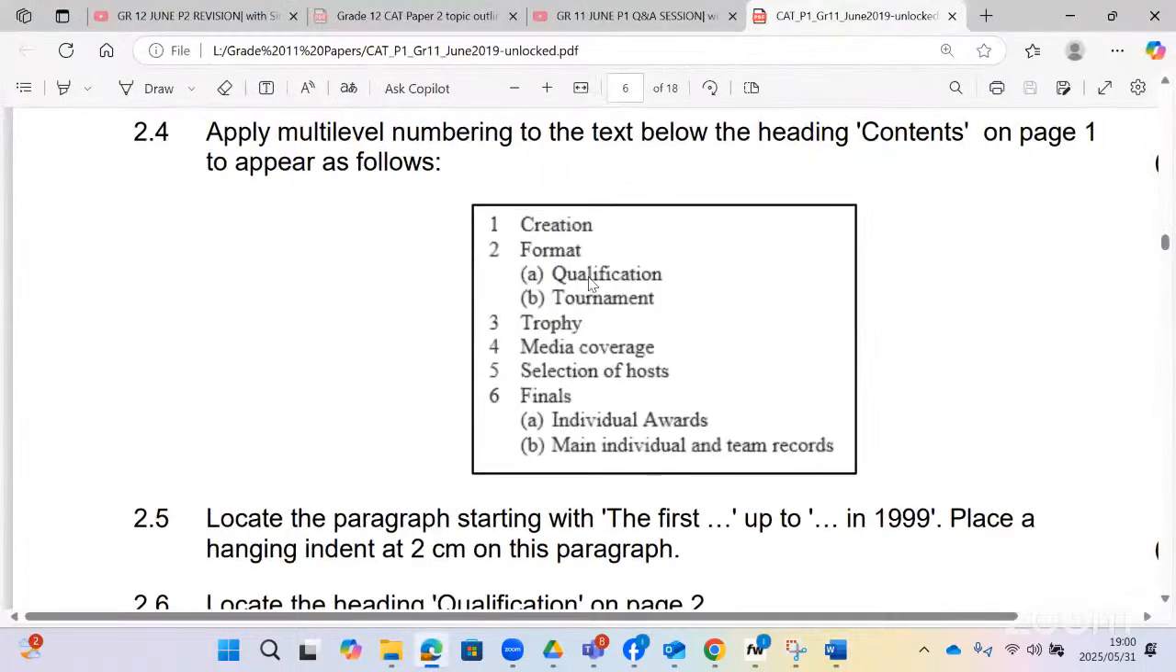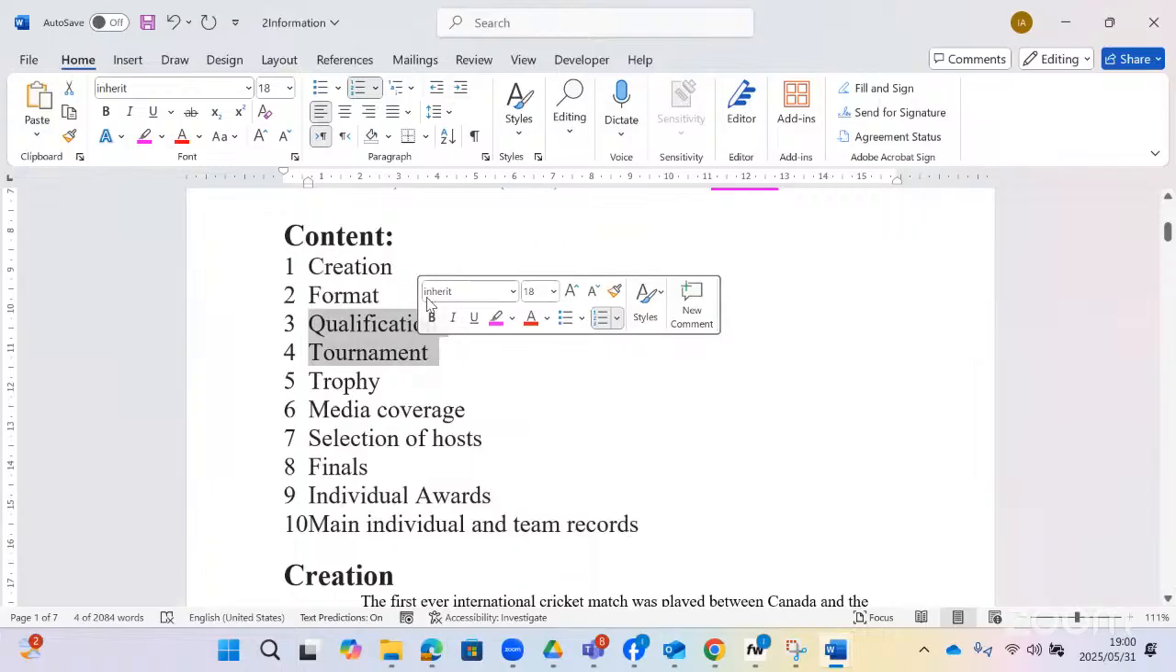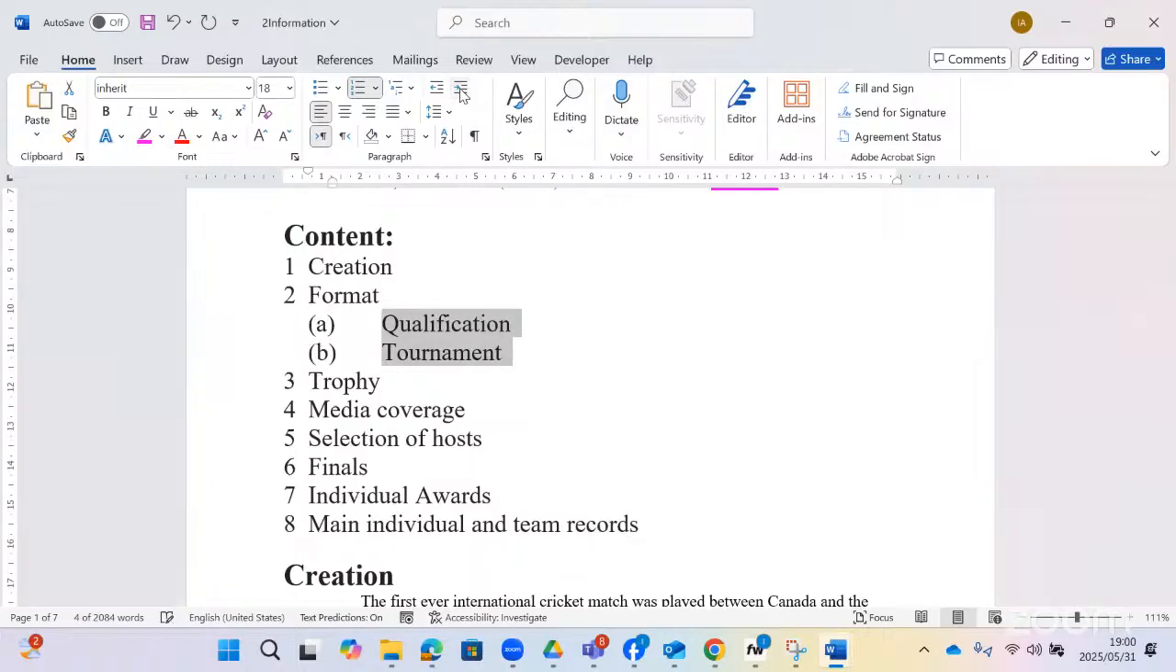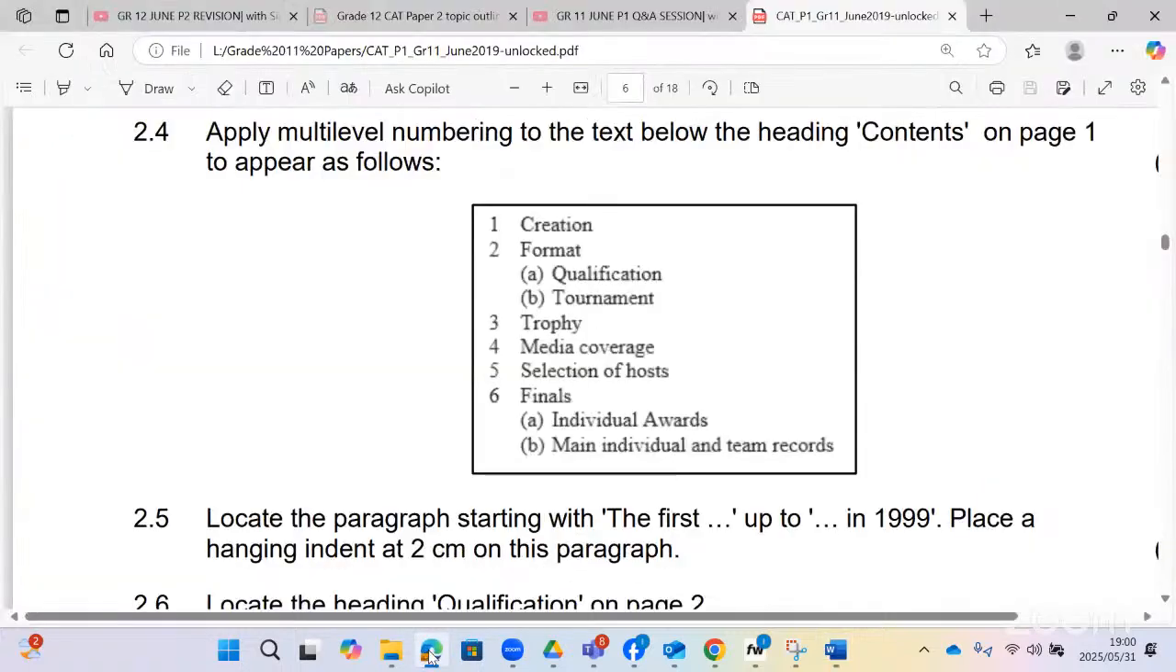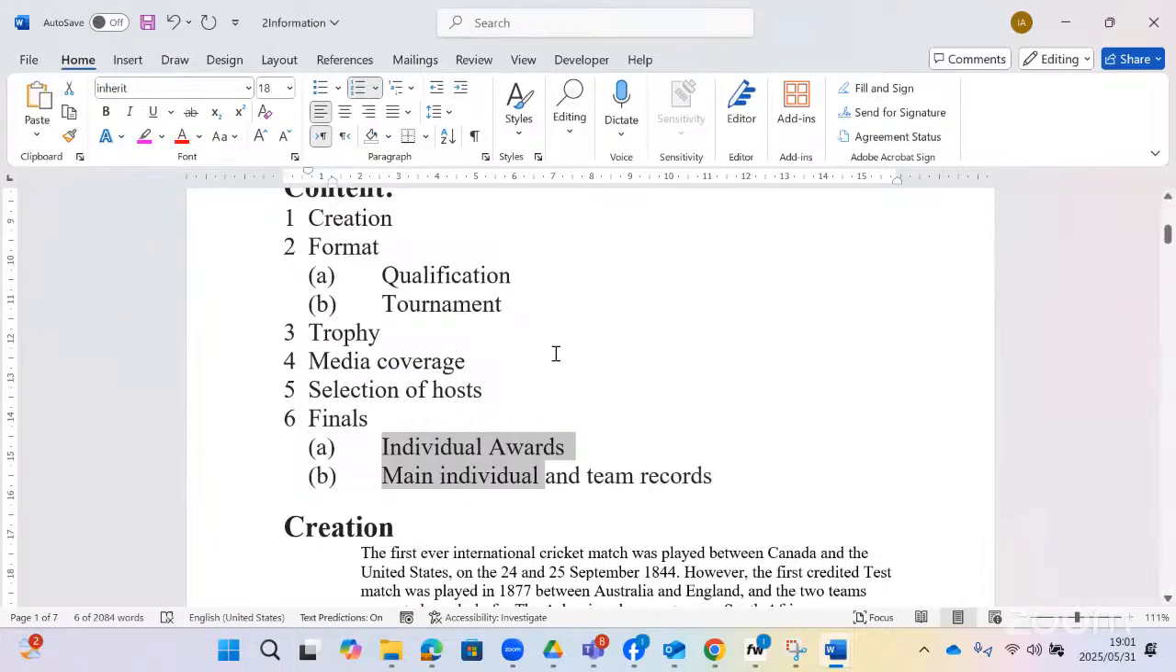Now, the second level is qualification and tournament. So you select qualification and tournament. Then you can click on increase indent. This one here, this arrow here says increase indent. Or you can press your tab key. And then you go to the individual awards and then the main. You select the two. You click on increase indent.